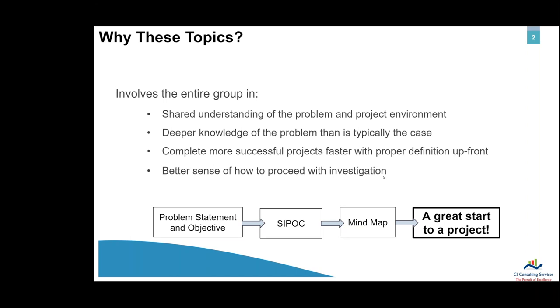And I think when you've done those three things, you will have done a pretty good job of preliminary process investigation. This is what we think of as all the fine tools in the Six Sigma world, if you will. This is even before we start doing serious data collection. So we're trying to get to a shared understanding of the problem and the environment in which the project takes place. The idea is that very quickly you can get to this fairly deep knowledge and you get a better sense of how to proceed with any investigation.